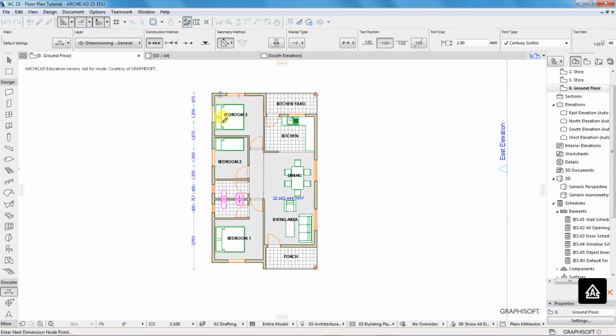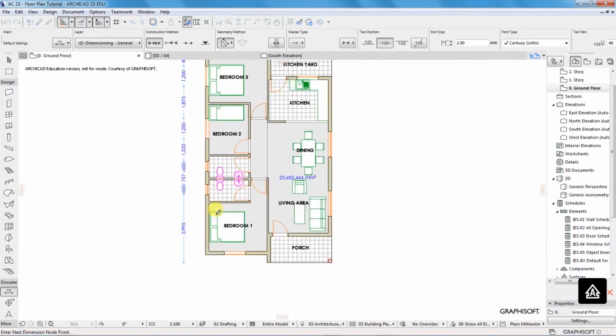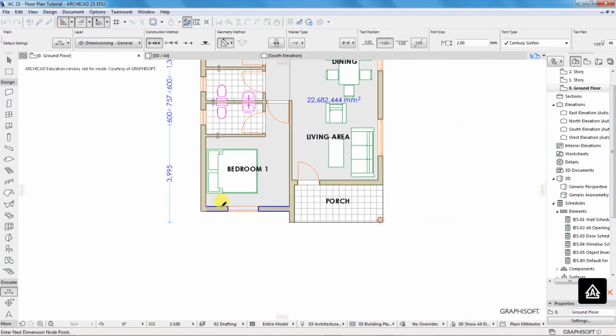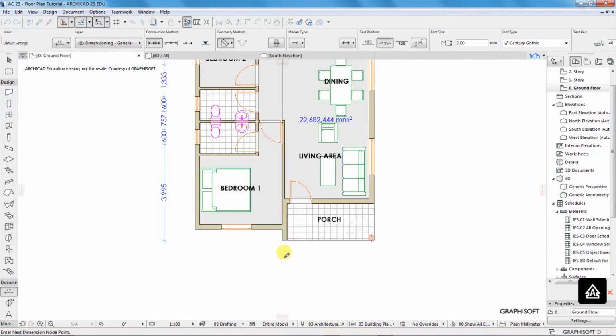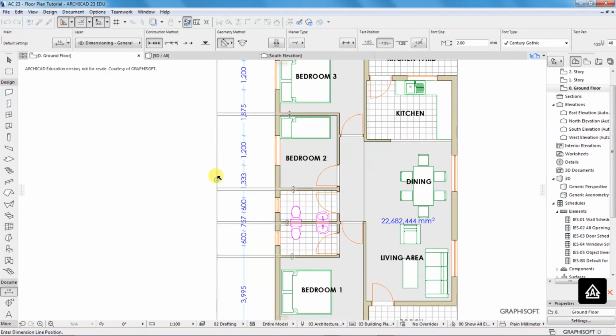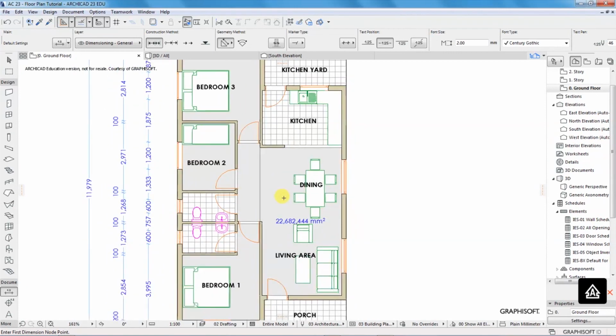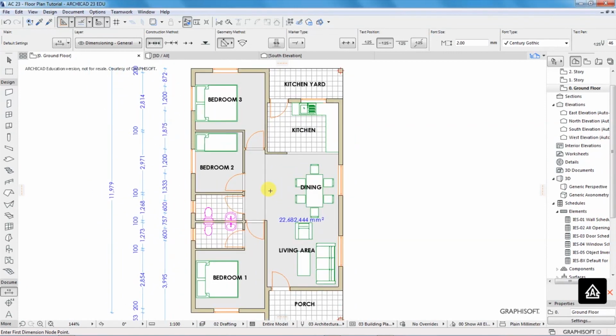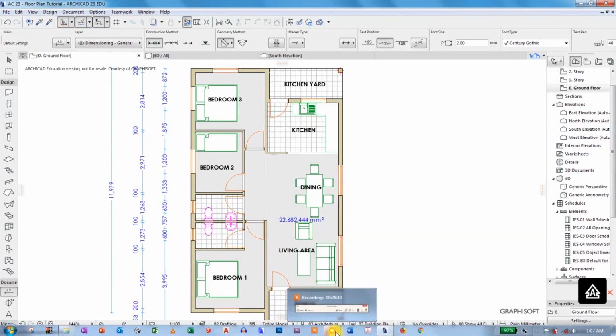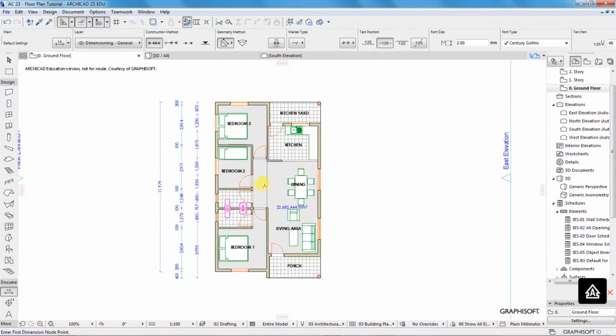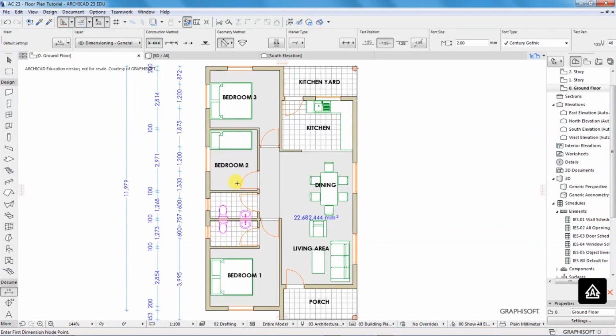We can also dimension the thicknesses of the walls by just clicking on them, double clicking to the outside, which is here, and placing our dimension. And the very last one is this and this. Place it there. So if you look at it, we have achieved the objective for our tutorial, because the objective was to create this very exact plan, and that is what we've done.